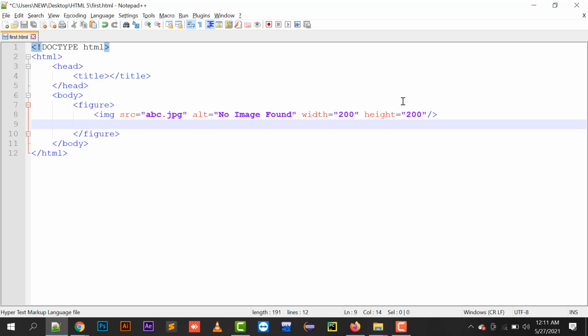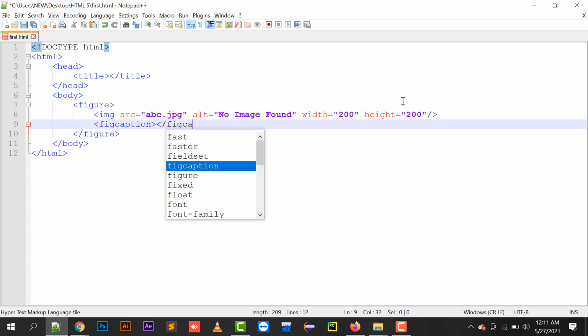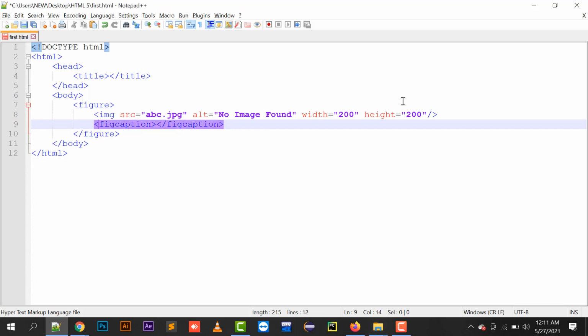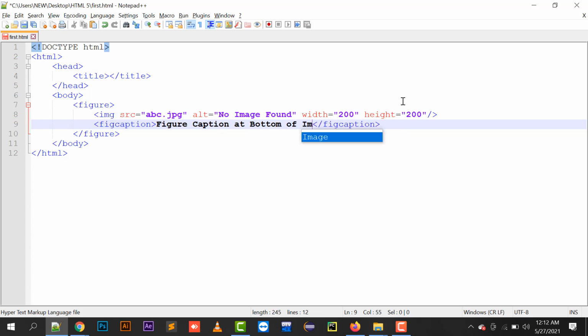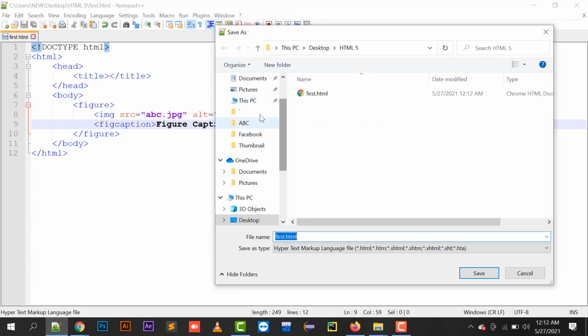And below the image, we can write figcaption. The figcaption will always be placed at the bottom of the image automatically. So figcaption, at the bottom of the image.